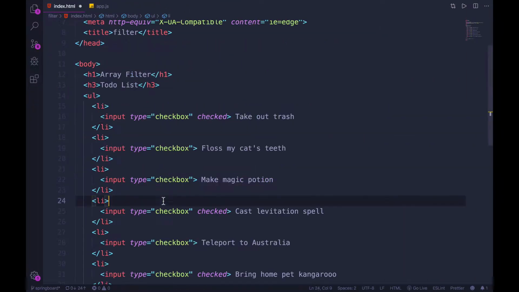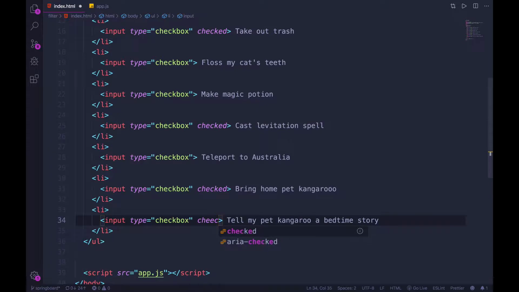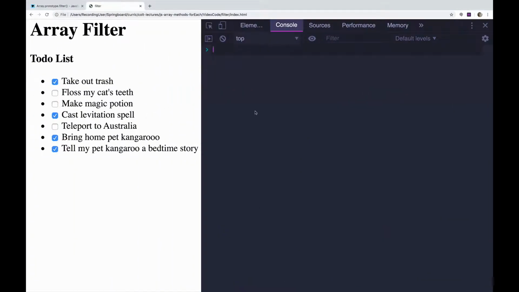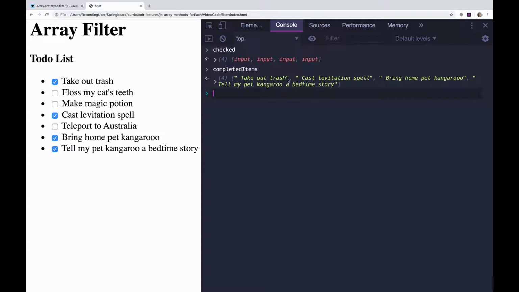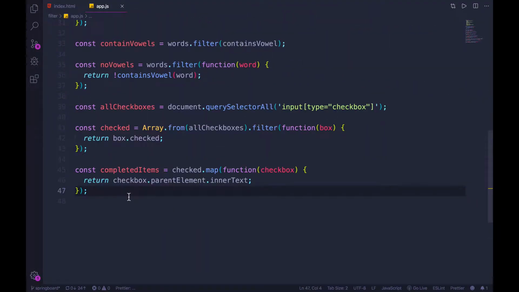And if I were to update this and complete tell my pet kangaroo a bedtime story, let's make that checked. I run that code again. If we look at checked, it now contains 4 inputs, and completedItems has 4 strings, 4 pieces of text that I've done. So I could now send that recap email, what a productive day, ended with telling my pet kangaroo a bedtime story.